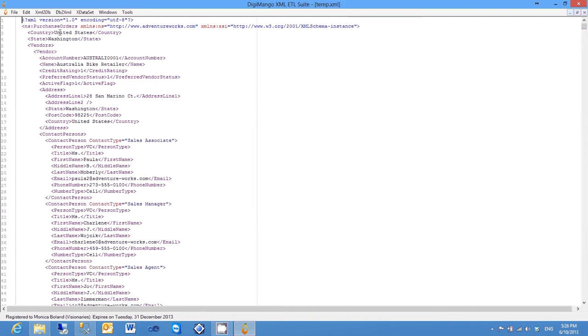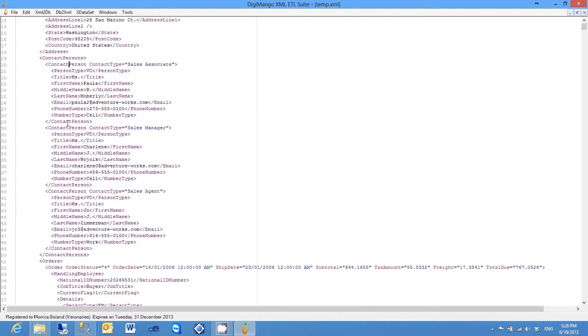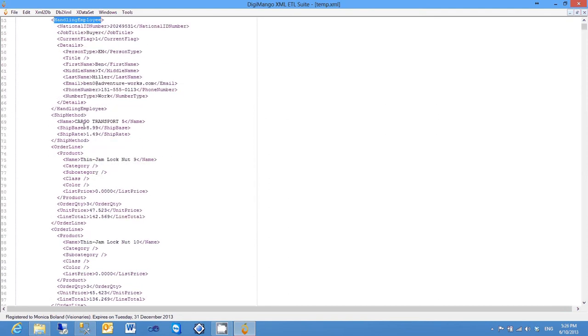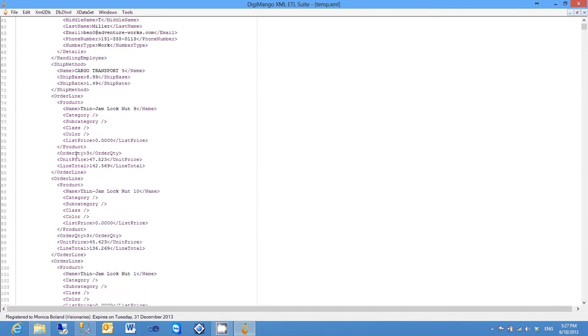As you can see, the generated XML is exactly what you asked the engine to generate. The root element is purchase orders, and each XML file is regarding orders in a particular state. You have multiple vendors. Each vendor has multiple contact persons, and then you have multiple orders. Each order has a handling employee, shipment method, and multiple order lines.